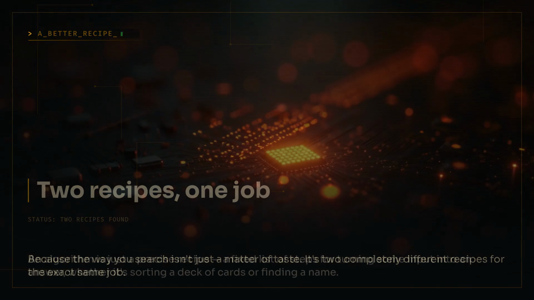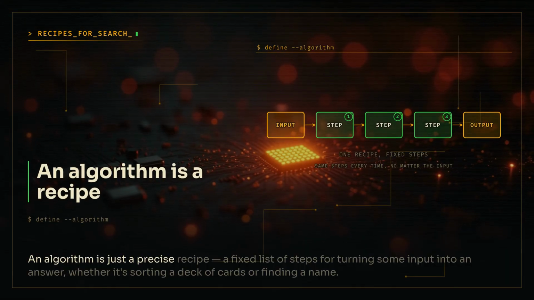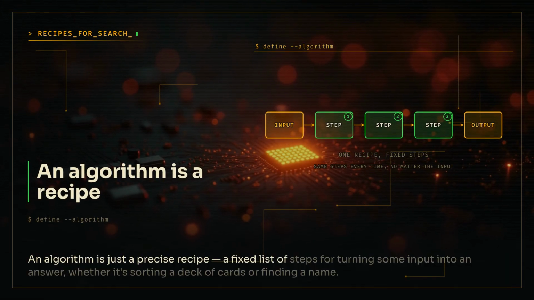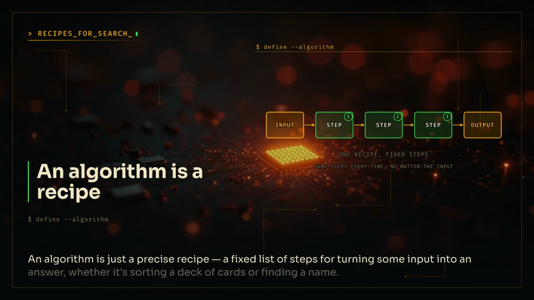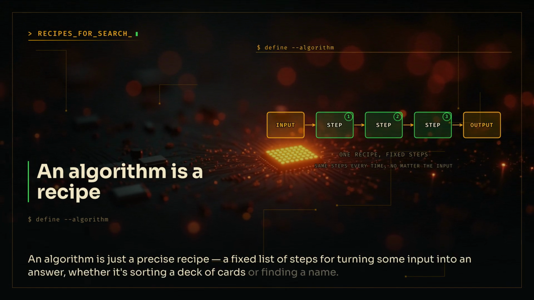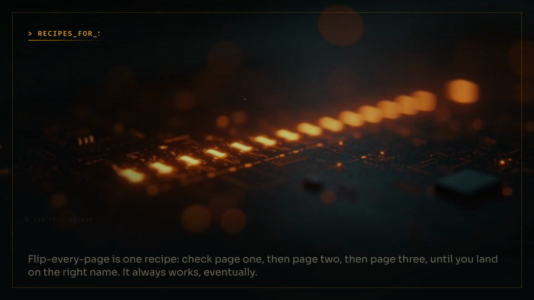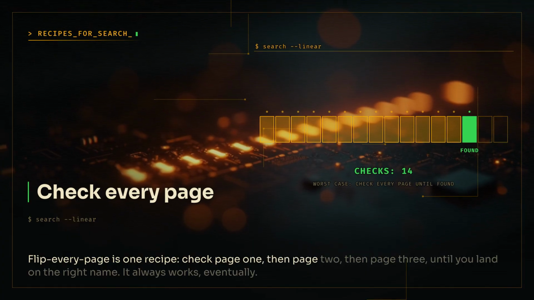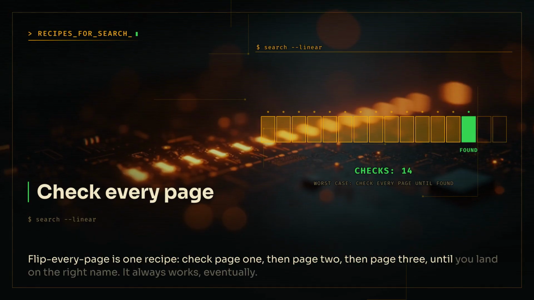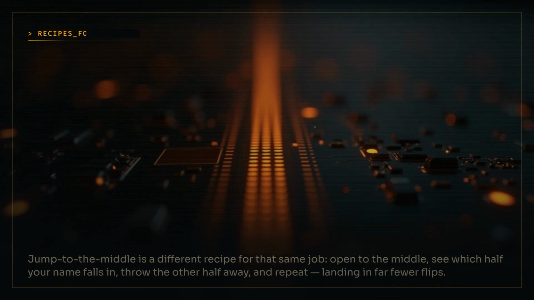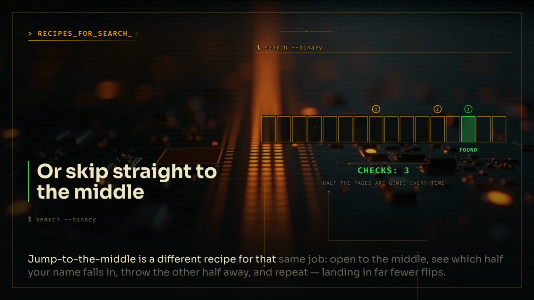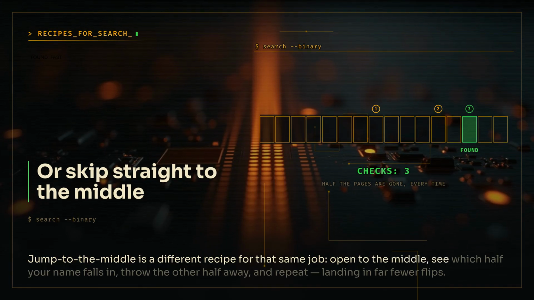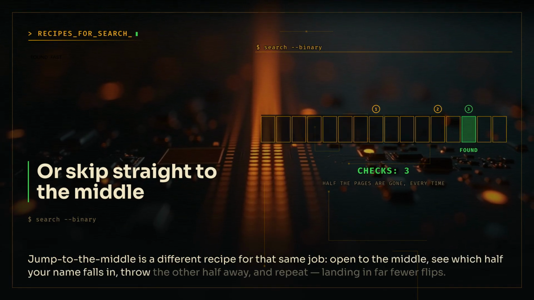An algorithm is just a precise recipe, a fixed list of steps for turning some input into an answer, whether it's sorting a deck of cards or finding a name. Flip every page is one recipe. Check page 1, then page 2, then page 3 until you land on the right name. It always works, eventually. Jump to the middle is a different recipe for that same job. Open to the middle, see which half your name falls in, throw the other half away, and repeat, landing in far fewer flips.